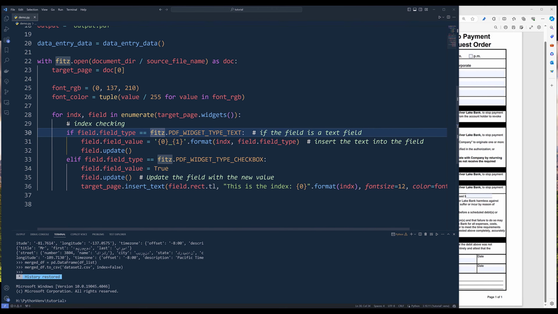So here I'm going to iterate each field, and they will be called widgets. So here I'm going to check if the field type is a text box. Then I'm going to insert a text label in the PDF file with the field's index number, and actually I'm going to remove field type.